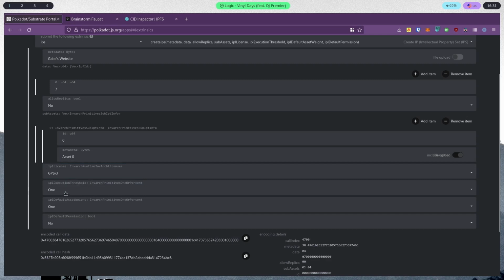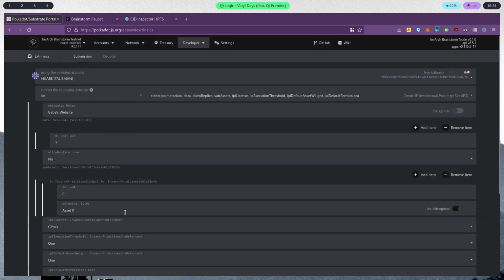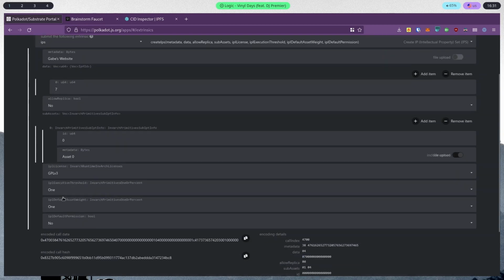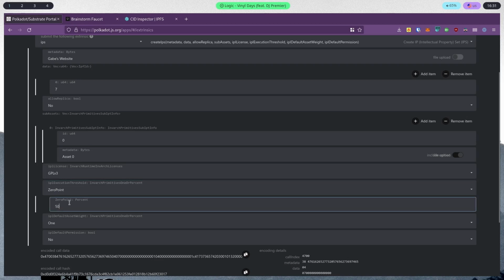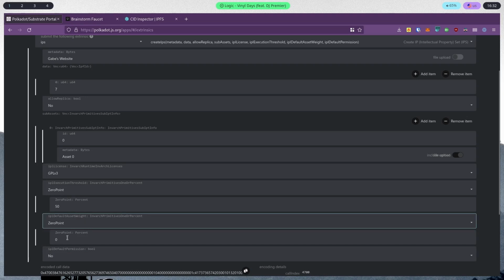Execution threshold. So this is where IPL comes in. These functions give your IPS DAO-like features. So execution threshold is how many votes you need to actually execute a multi-signature call. If we set this to 0.50, this would be the equivalent of saying we need 50% of ownership votes to run a call.